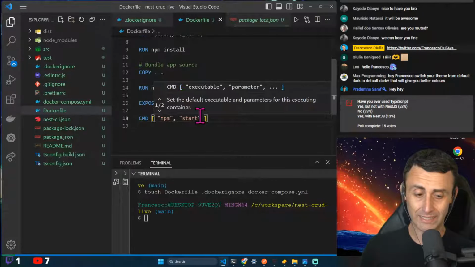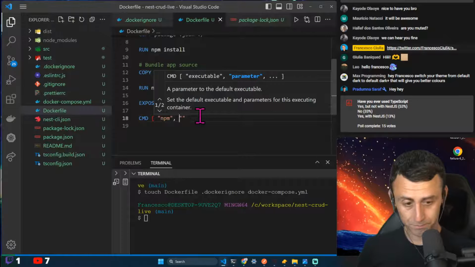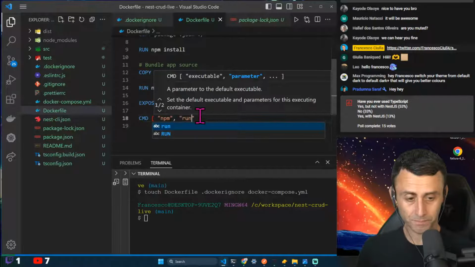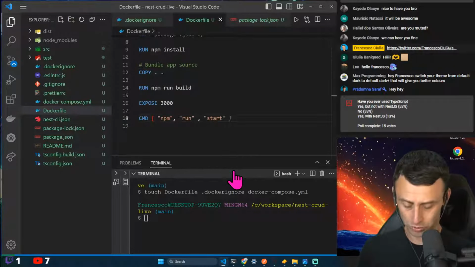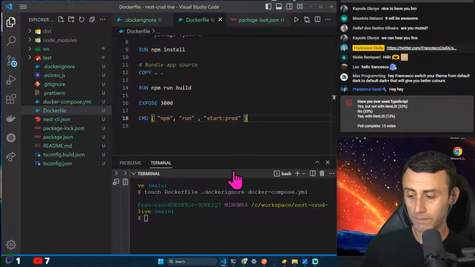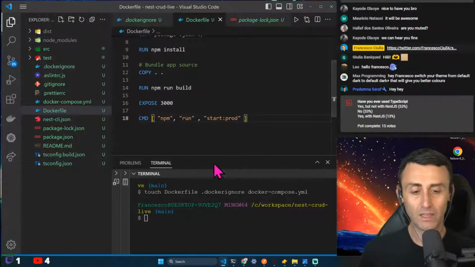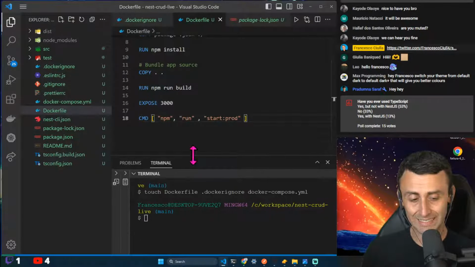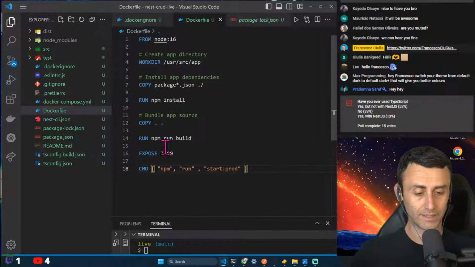In this case, it's not npm start, but I want to do npm run start:prod. Okay, in production mode, let's say semi-production mode. Okay, so this is the Dockerfile. Let's see if it stays in a single screen. Okay, it stays in a single screen.